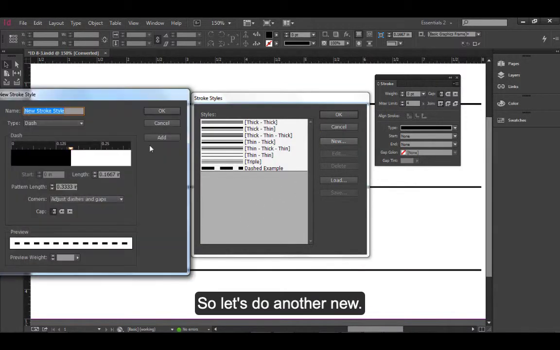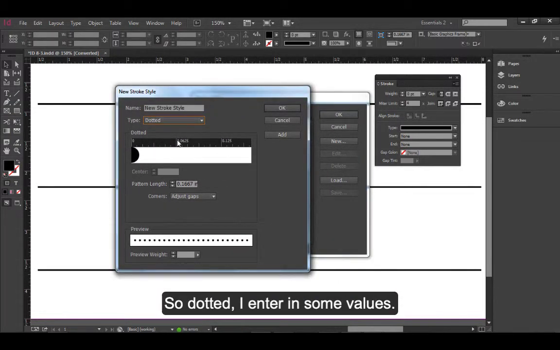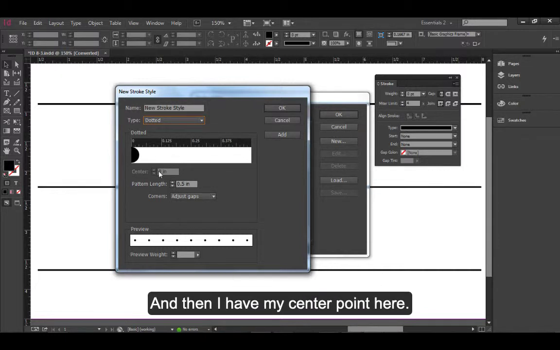So let's do another new. This time, let's do dotted. So dotted, I enter in some values. You see it's a little bit different here. I have my pattern length again, which again is increasing my intervals. You can see that more clear, I think, with this one. And then I have my center point here.